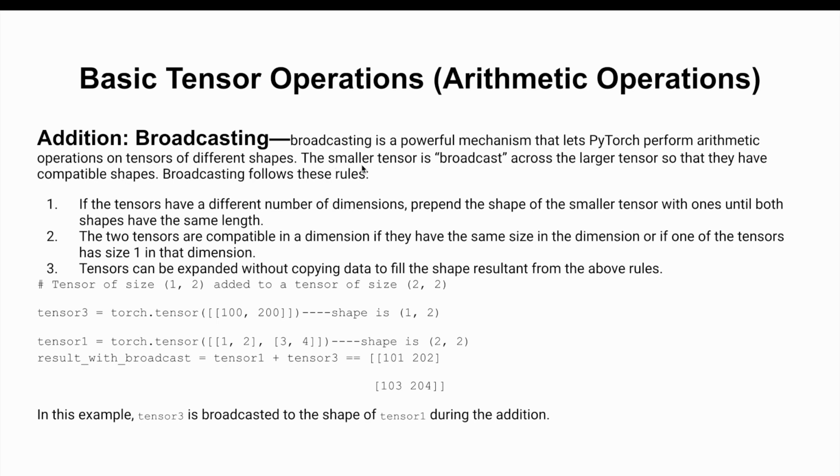When we are broadcasting, we say that the smaller tensor is broadcast across the larger tensor so that they have compatible shapes. And broadcasting follows some rules.